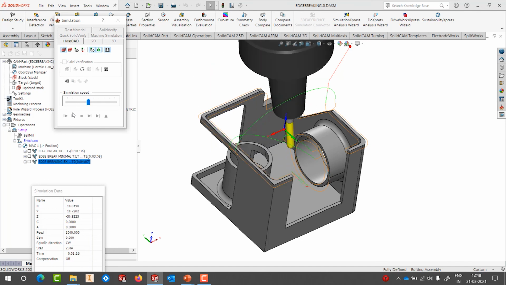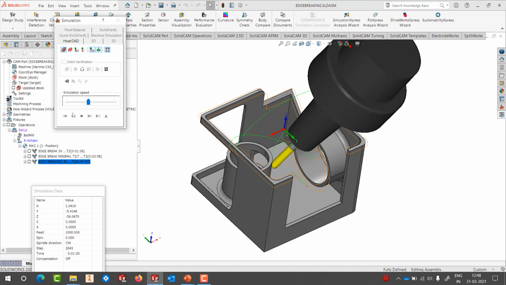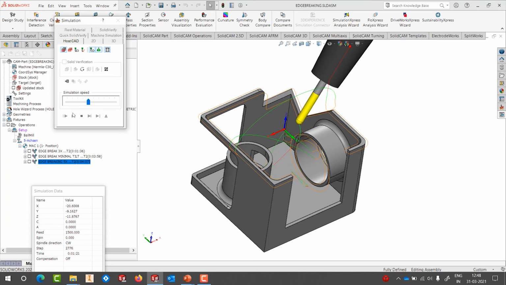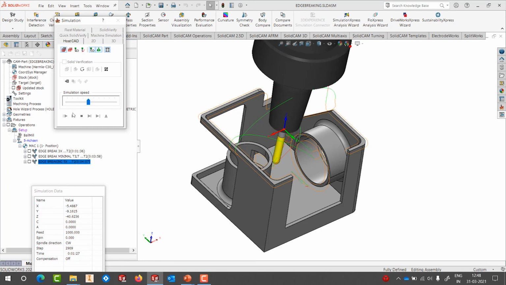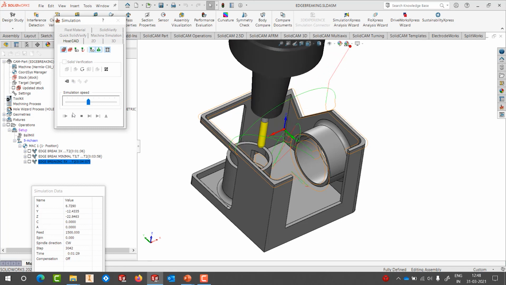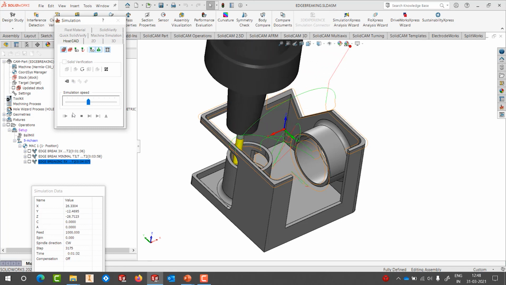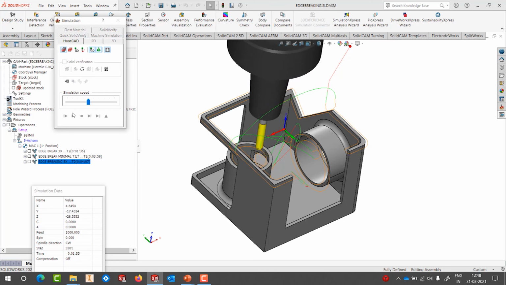You can see that the regions that cannot be done in one side, it tilts and it goes into the other side when it is doing the machining, so that it doesn't create any kind of collision either with the tool or with the holder and the part. So it's a very, very powerful process, and it can machine any part.